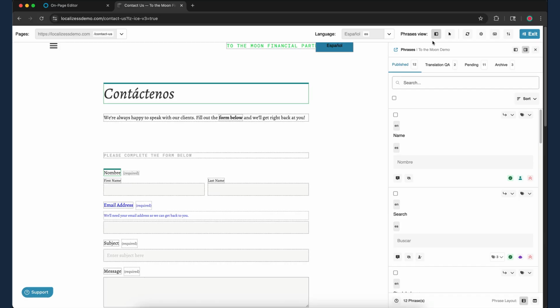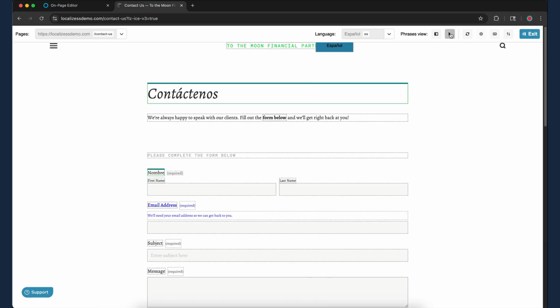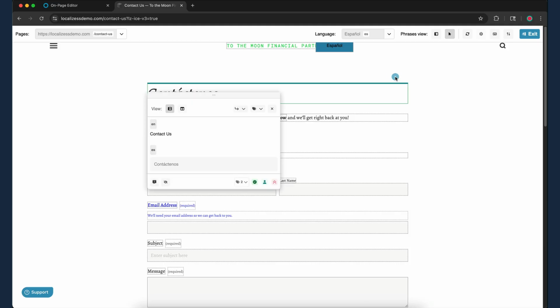You can also switch to focus mode by clicking the arrow button. This will allow you to work on one translation at a time without the phrases panel taking up part of the screen. Hover over a translation on your web page and click the Edit button.